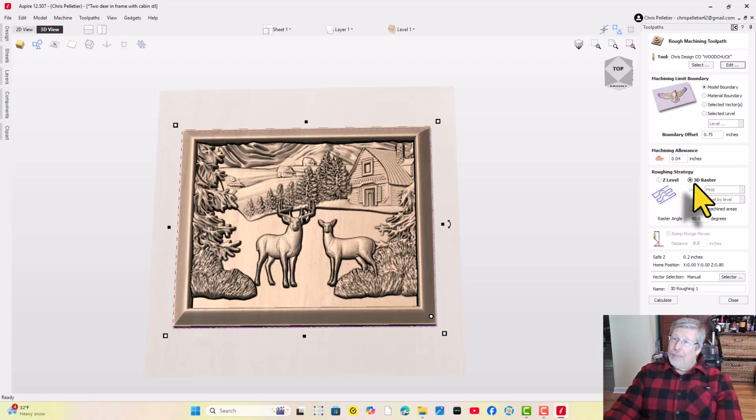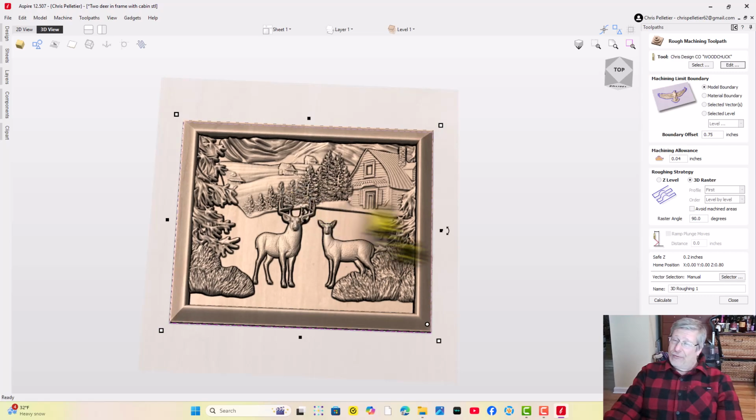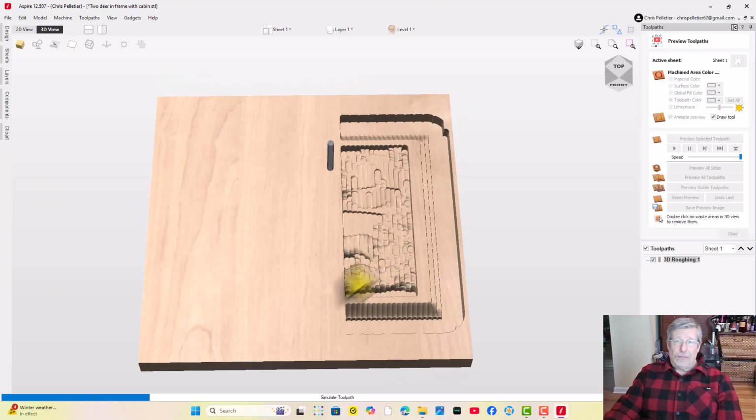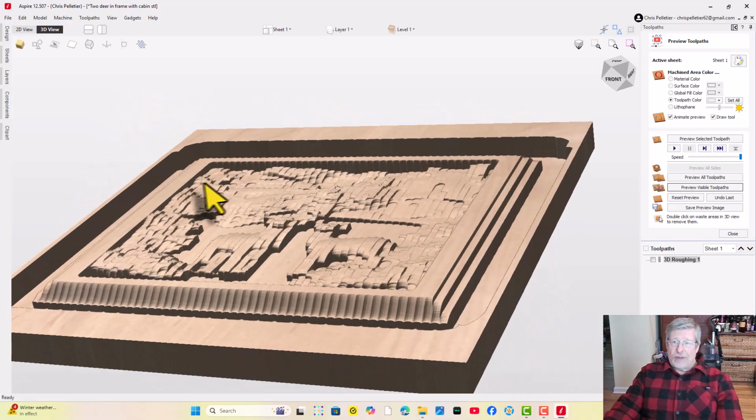And we're going to keep it at 3D raster, or we could do Z level. It makes no difference. I like both. It depends on your preference. I'll use the 3D raster, and we're going to go 90-degree angle. You can change it to whatever angle you would like. I'm going to hit calculate. There it is. And we're going to preview this. So there's your roughing pass.